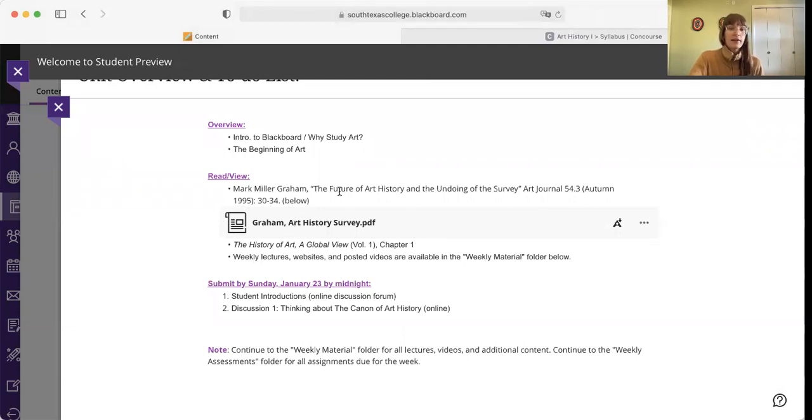This is about the canon, the undoing of the survey, what it means to have a course that's like this. That goes from prehistory to the 1300s. And then of course, the second part goes from the 1300s to the present. So what does that mean? And what are the flaws with it? So this article talks about that. You can go ahead and download it by downloading the original file here.